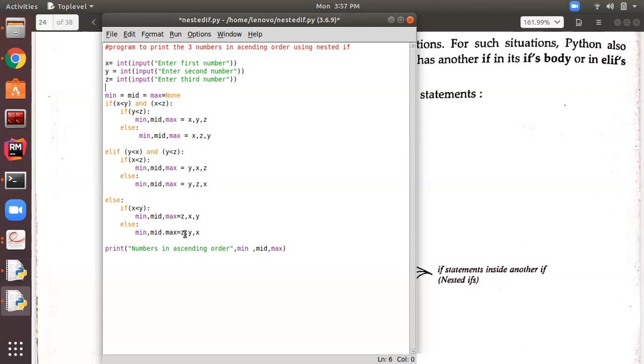Else, the minimum number will be z and the middle number will be y. If this condition is false, that is x is not less than y, that means the middle number will be y and the greatest number will be x.